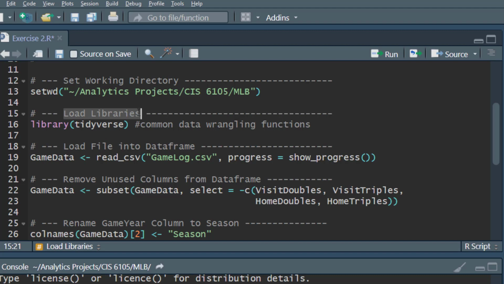One of the most common libraries, especially when manipulating data, is called tidyverse, and that's what we're going to load in this next line. What we first need to do is install tidyverse. Once it's installed, then we can load it into our R environment. So this command is going to load the library tidyverse, which is our common data wrangling functions, and that will load it into our environment.